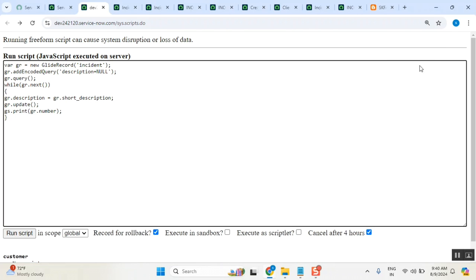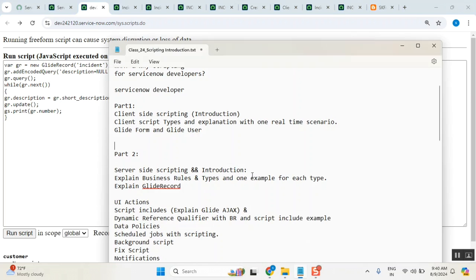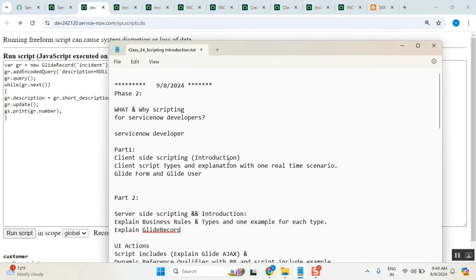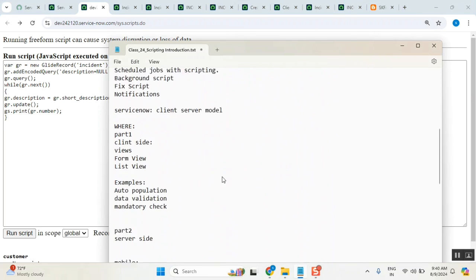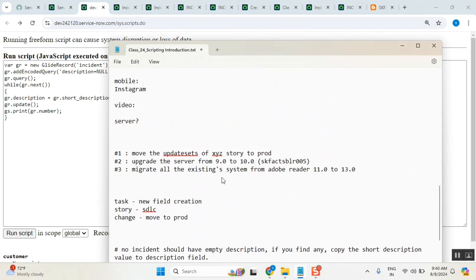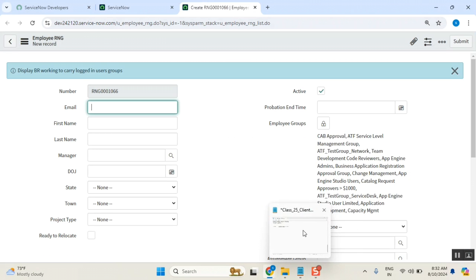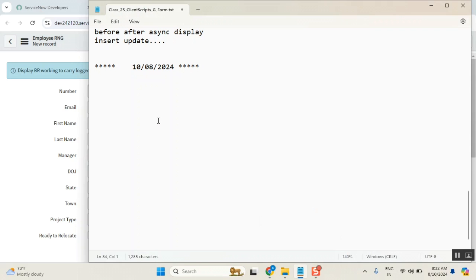Okay. Everyone understood the introduction of client scripting here? Now we understood what is the scripting scope. Yes. Okay. Today we see two things. Two are very important. First thing is, it's a non-scripting class. Completely, I don't touch any script. Even if I touch a script, it is a simple script.